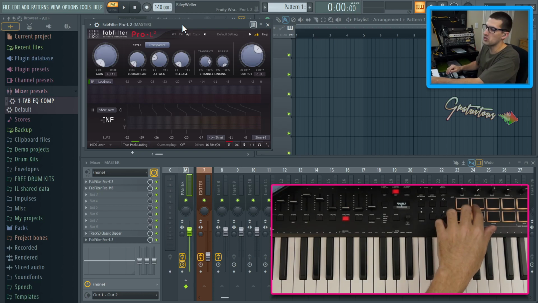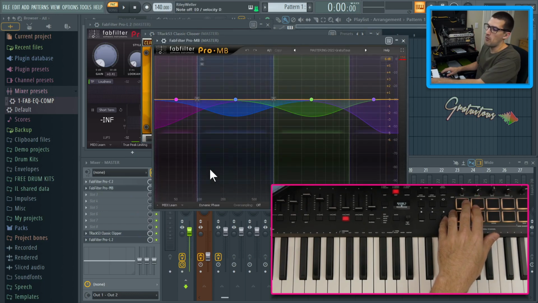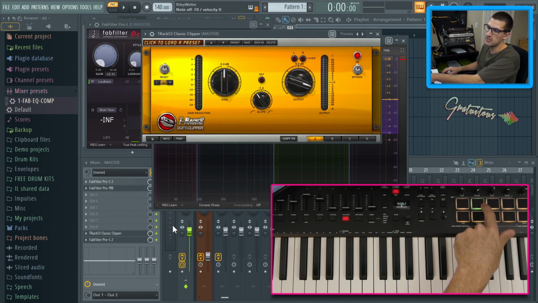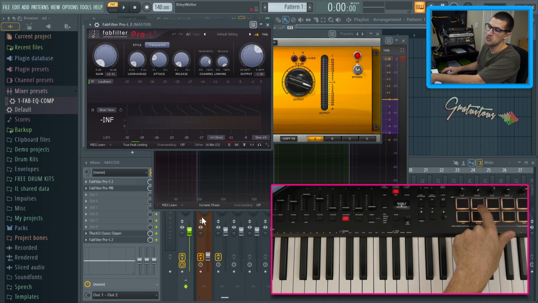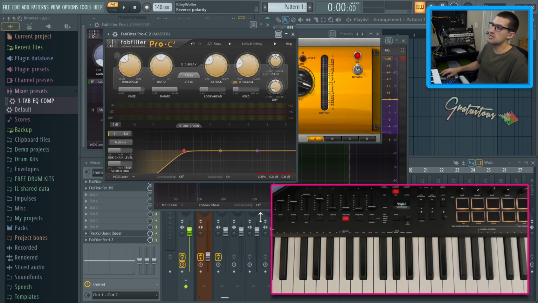But right now, how it works is this one goes back. So it's going to open up the classic clipper, then it'll open up the Pro MB. But watch, if I hit the forward pad, it's going to go back to the classic clipper, back to the Pro L2, and then now it's going to open up the Pro C2. So this one goes forward through the plugins, this one goes back, but you can see that all of the plugins become open, which is kind of annoying.